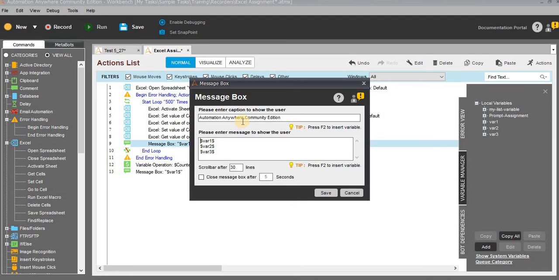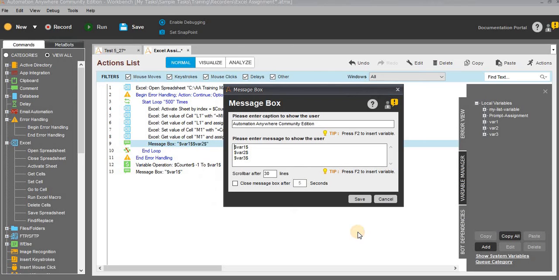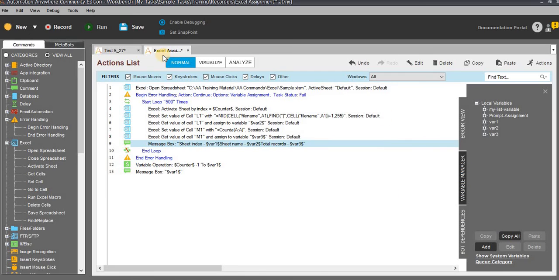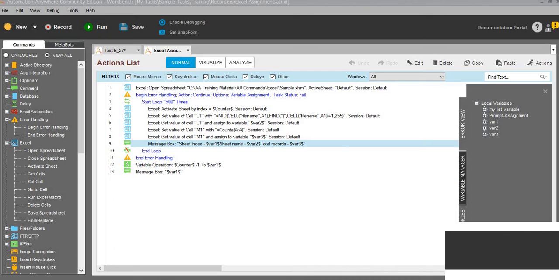So here variable 1 is the total number of sheet index. Sheet index is variable 1, sheet name is variable 2, and total records is variable 3. So we have completed all the actions. I'll execute the task. So we can see all the values in the message box.